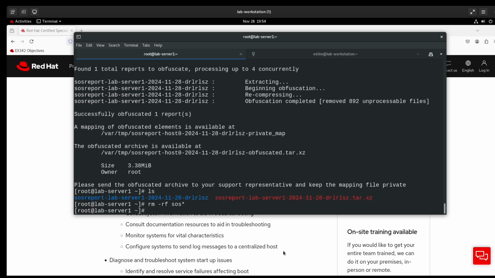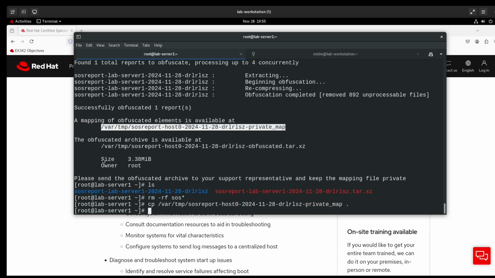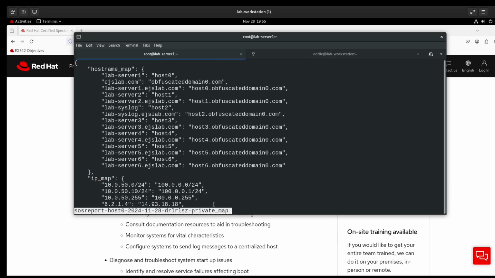So we're going to copy these things to my home directory here. We already know what's in it, it's basically the same as the tarball. But what Red Hat's going to get and look at is, all right, so you have host0.obfuscatedomain0.com. And what Red Hat will probably tell you is, hey, you're not able to reach host0, and this is what's going on with that.